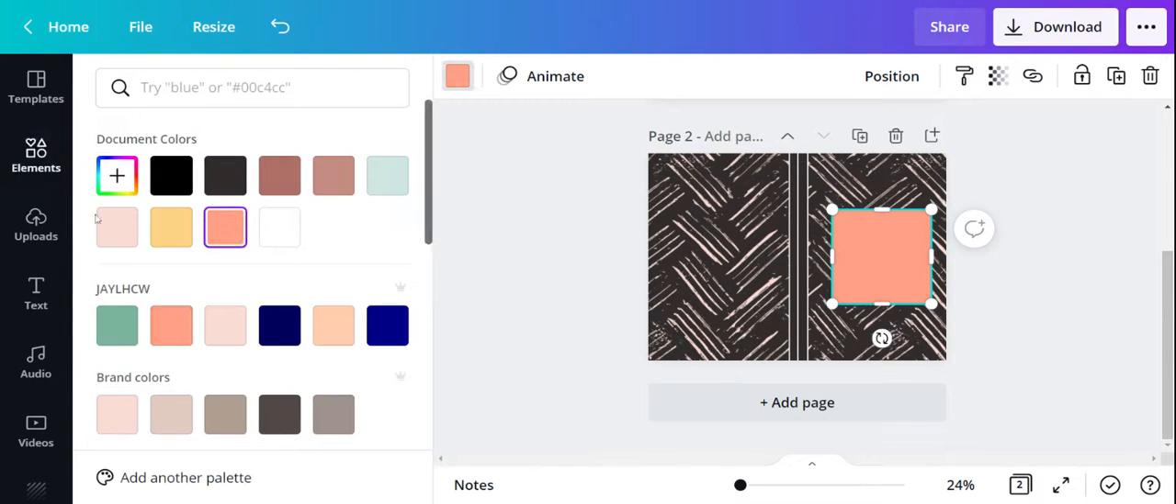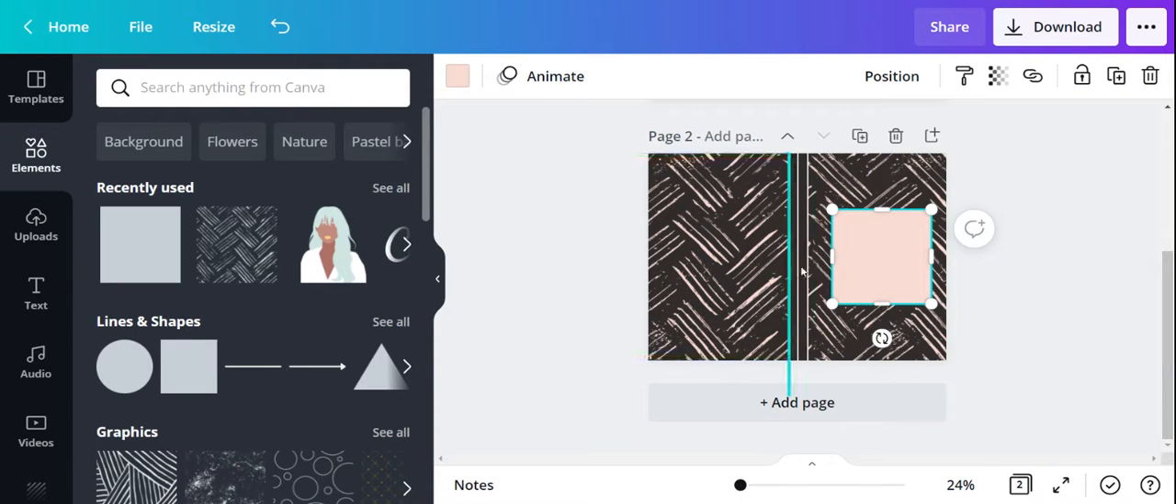Again, I changed it to match the color scheme. I have this in the recently used because I designed it. That's the cool thing about Canva. Once you use something, it goes in the recently used, so if you want to use it again, you can find it again. Oh, that is not center, baby.